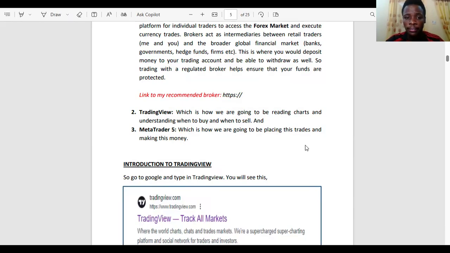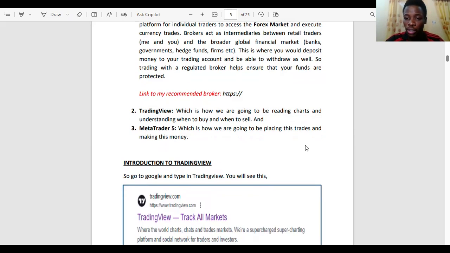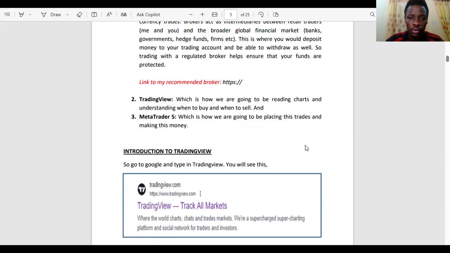Let me just share my screen fast. Right. So let's move on to the next one. The second platform we're going to be using is TradingView. I will be doing a live. I'll show you how everything is here. So TradingView is where we are going to be reading our charts and understand when to buy.